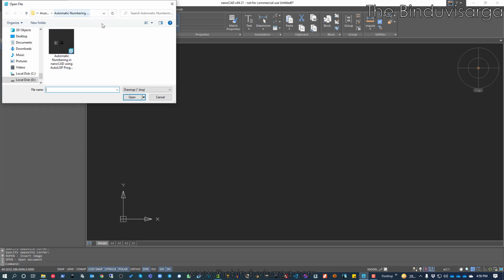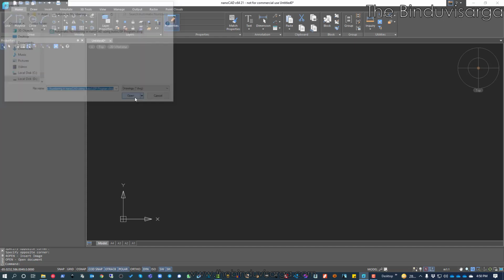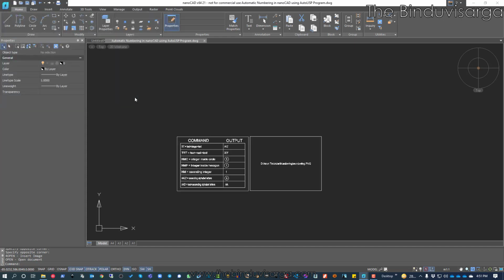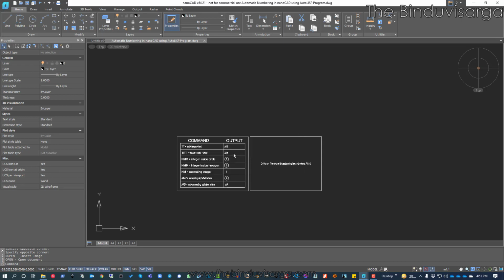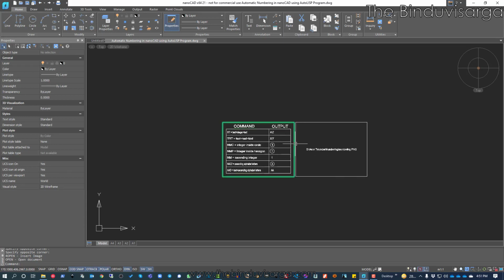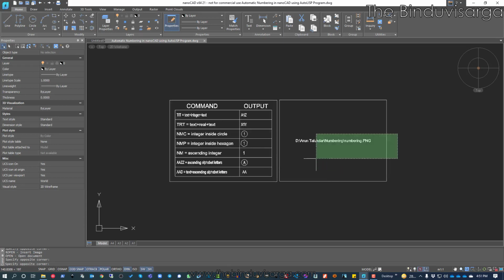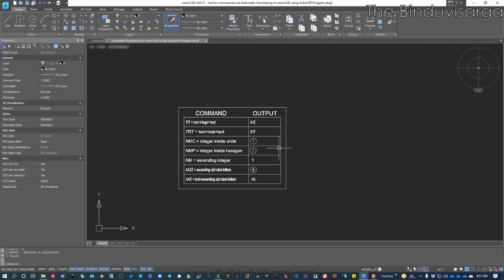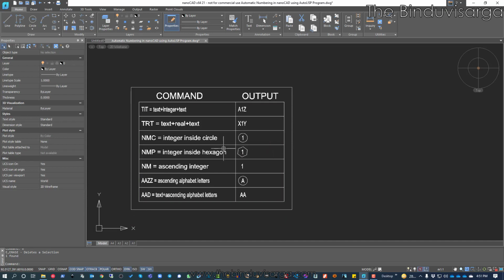So now, for now, I will open this one. So I'll open this CAD file here. So this is the sample CAD file I have, and this file will be used to produce the automatic sequential number. I'll delete this one. So this was an image only. So this is what I'm going to create.